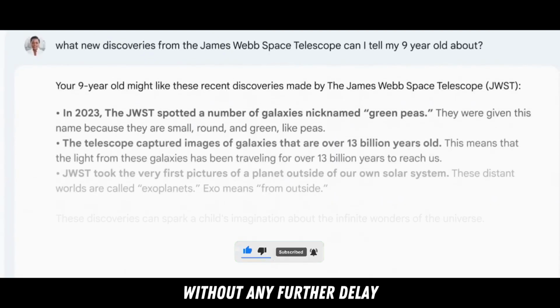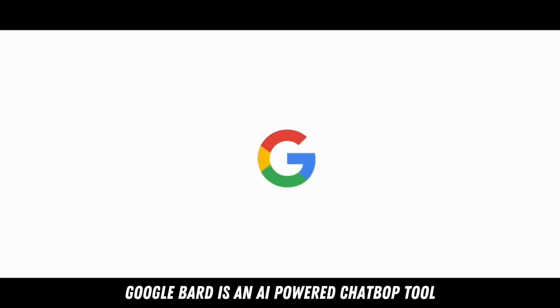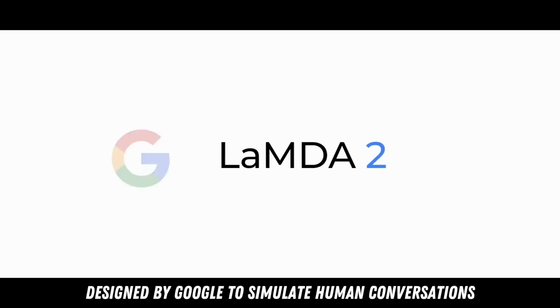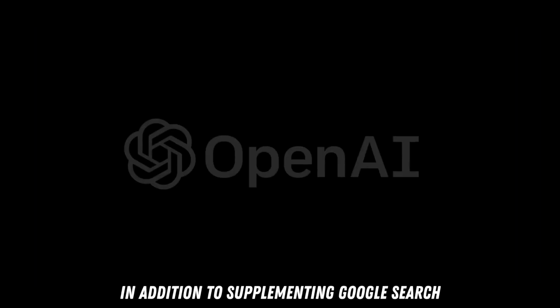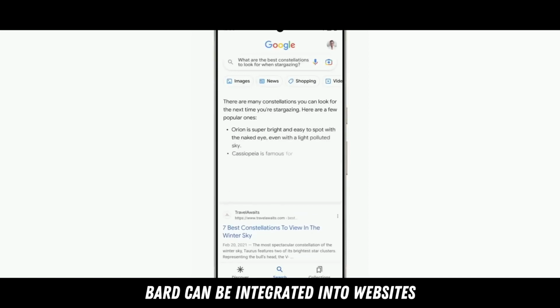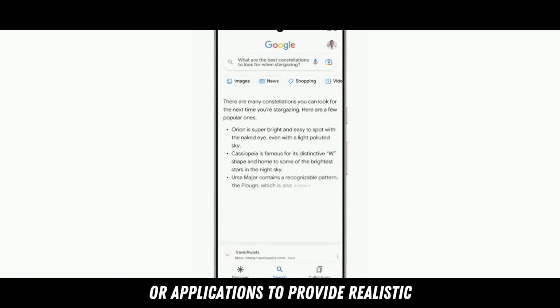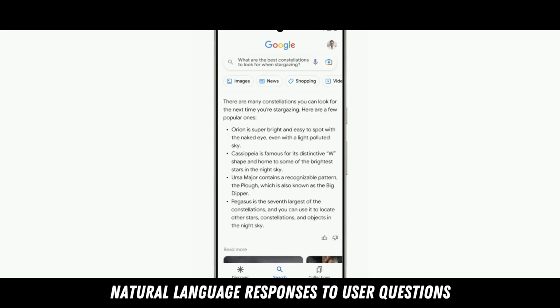Without any further delay, let's dive in. What is Bard? Google Bard is an AI-powered chatbot tool designed by Google to simulate human conversations using natural language processing and machine learning. In addition to supplementing Google search, Bard can be integrated into websites, messaging platforms, or applications to provide realistic, natural language responses to user questions.